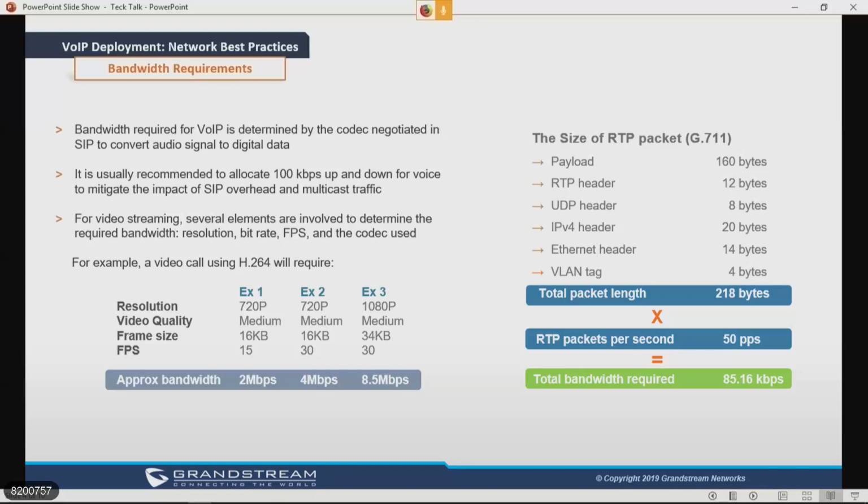When it sends it as a packet, it needs to add headers to it so that it can be forwarded over the network. So for each RTP packet, the payload is 160 bytes. If we add the RTP header, it's 12 bytes, plus the UDP, because RTP runs on UDP, so it's 8 more bytes. And the IPv4 header is 20 bytes. For the Ethernet frame, it's 14 bytes. In case you are using VLANs, you need to add 4 more bytes. So a frame with VLAN is usually 218 bytes. Without VLAN, it's 214 bytes.